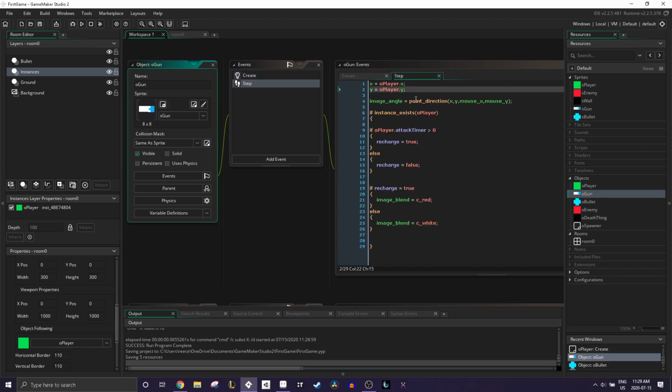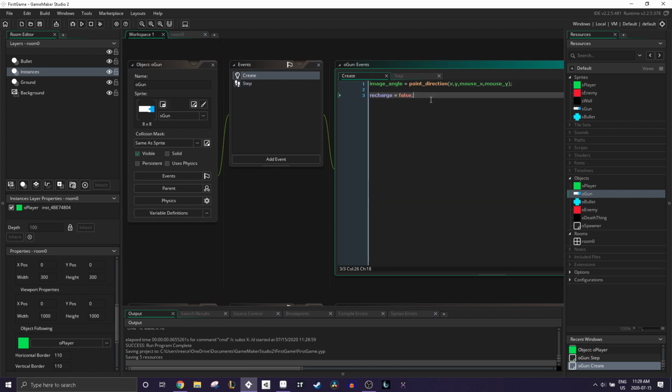Also, the other thing I noticed is the gun was looking a little bit small. So in the create event, we can just add an image X scale. So this is going to scale our image on the horizontal axis, it is going to equal 2, and image Y scale is going to equal 2 as well. So this is just going to double the size of the image.